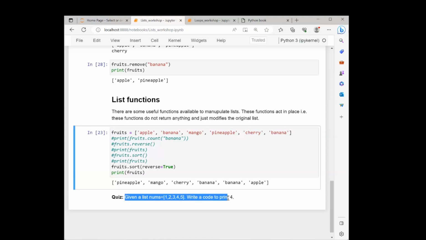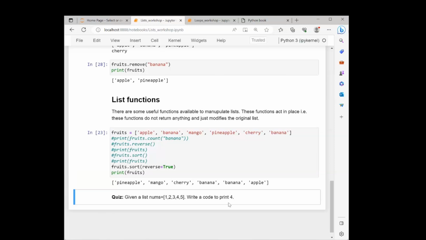Okay, a quick quiz. Let's say you have a list of numbers 1, 2, 3, 4, 5. How will you print 4? What command will you give? So we have nums equal 1, 2, 3, 4, 5. It's a pretty easy one. You can type in the chat box. Based on index, but the command you can just type in the chat box. What exactly would you type? We want to print this 4. So what command will you write?